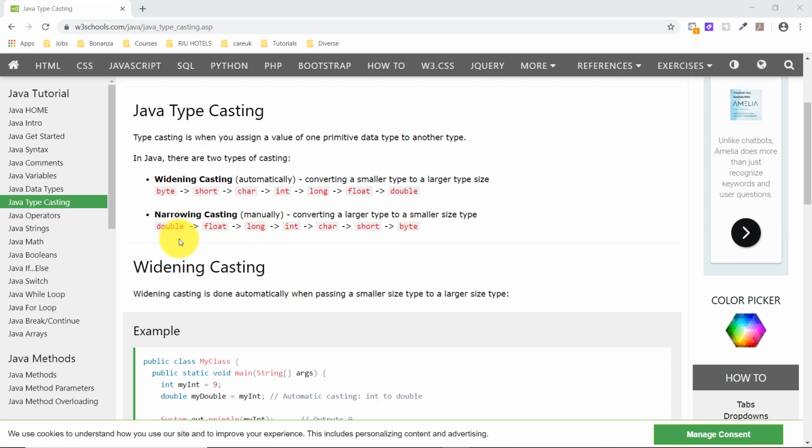If you do a conversion from double to float, from float to long, from float to byte, from int to short, for example, this is the case of narrowing casting, and you have to manually use a cast operator inside your Java code to convert a larger type to a smaller size type. Otherwise you will receive errors in your code.